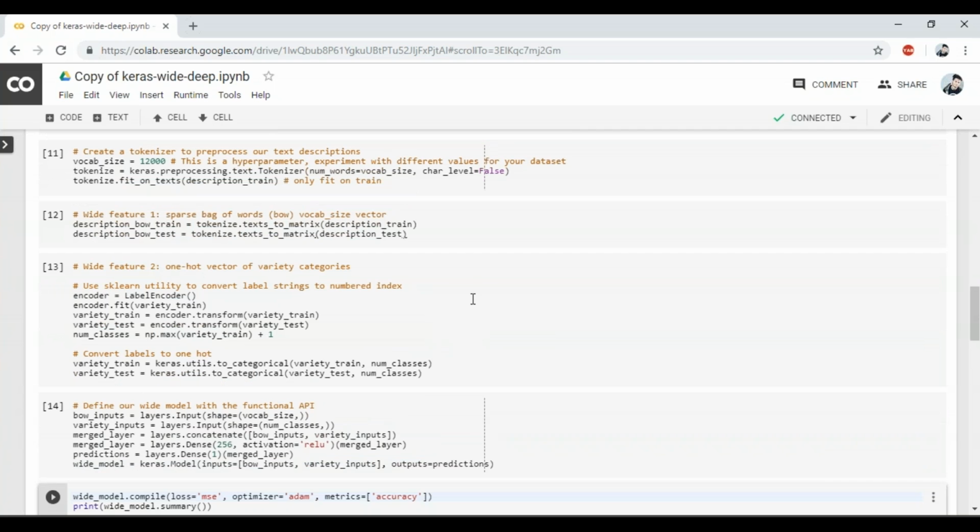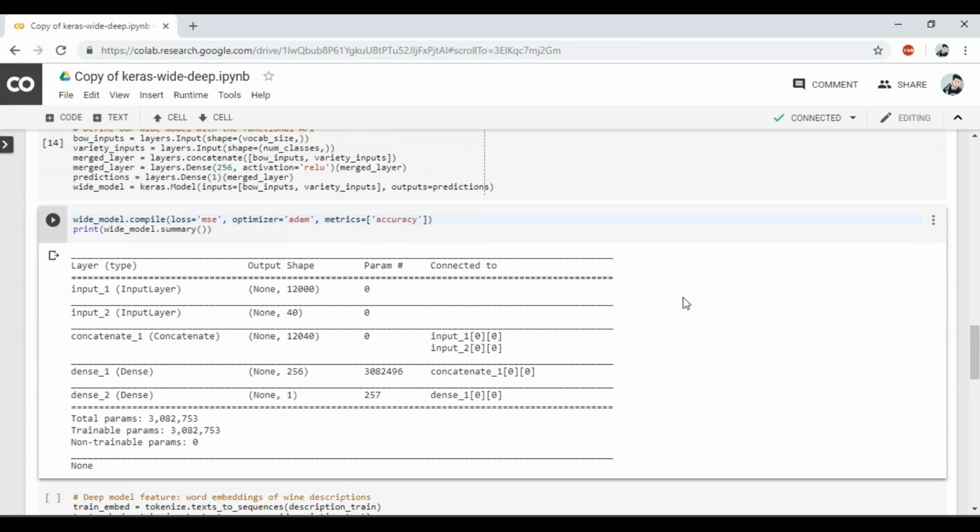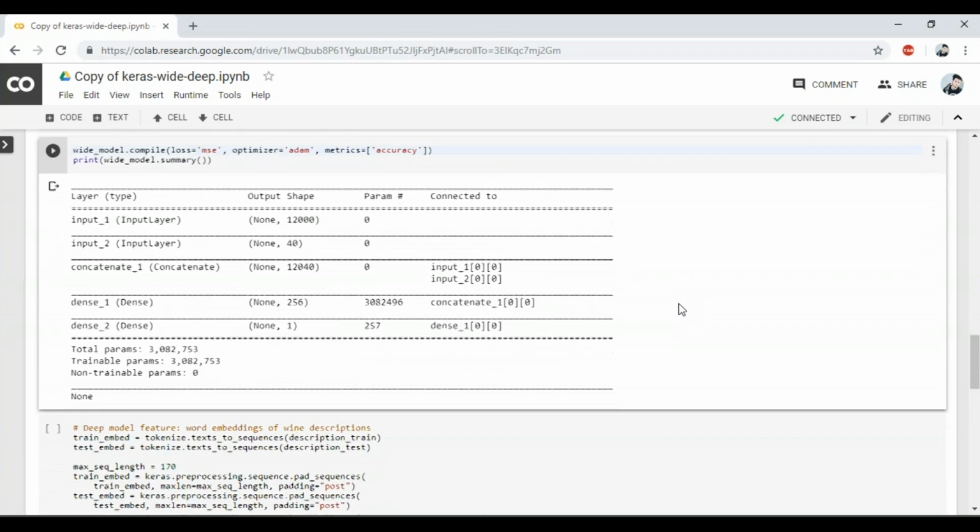Let's go ahead and print out a summary of the wide model. Now that we have a summary, we can see the total number of trainable parameters and non-trainable parameters. In our case, the non-trainable parameters are 0, guys. So guys, that's the end of the construction of the wide model, and it's time to build our deep model. So let's go ahead and check that.